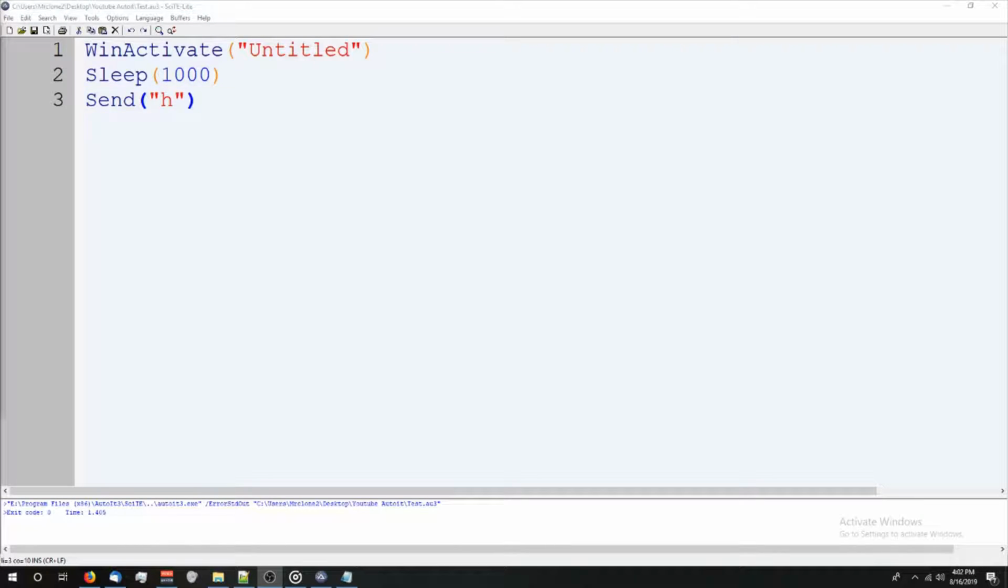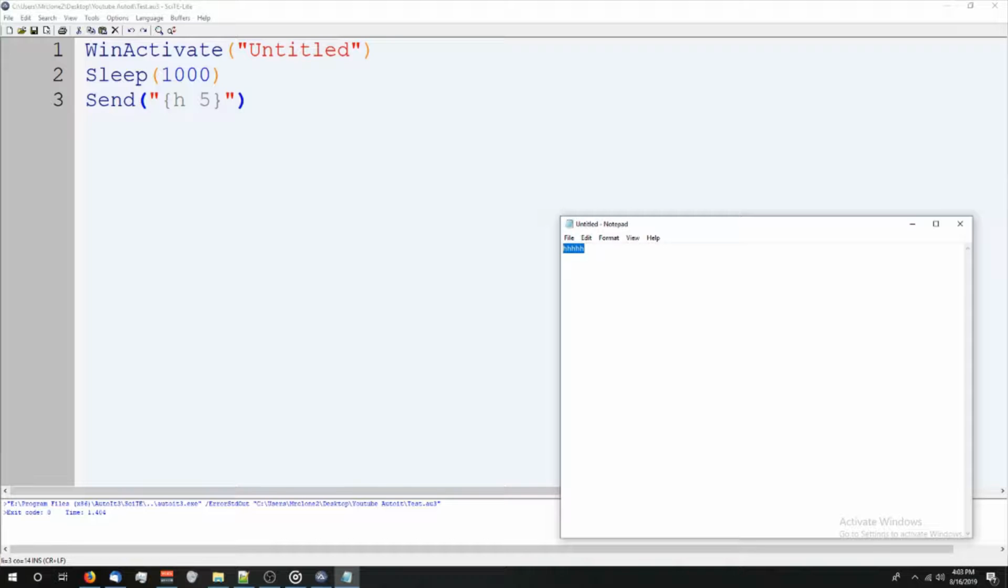Now, if you wanted to send multiple words or characters, basically what you would do is you would have it like we have here, like we've already done it. But then you would put a curly bracket, a space after what you're trying to have sent, and then the number you want. Let's say 5, and then another curly bracket. We run this, it types H 5 times.